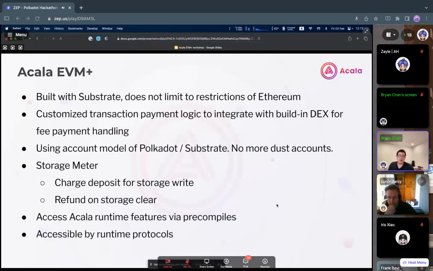Because we have built Acala Swap as part of the network, we can leverage this for the fee payment handling. Anyone holding assets that can be directly or indirectly converted to the native token will be able to use them to pay for transaction fees. That makes the user experience much better than a normal EVM platform.